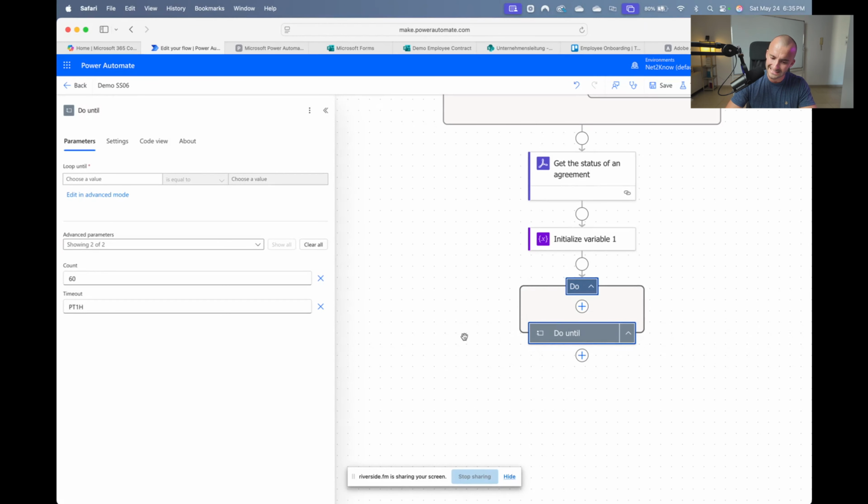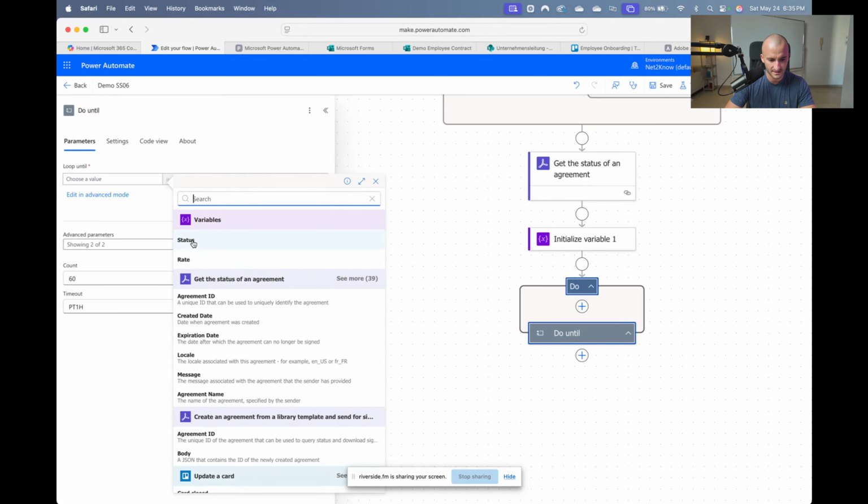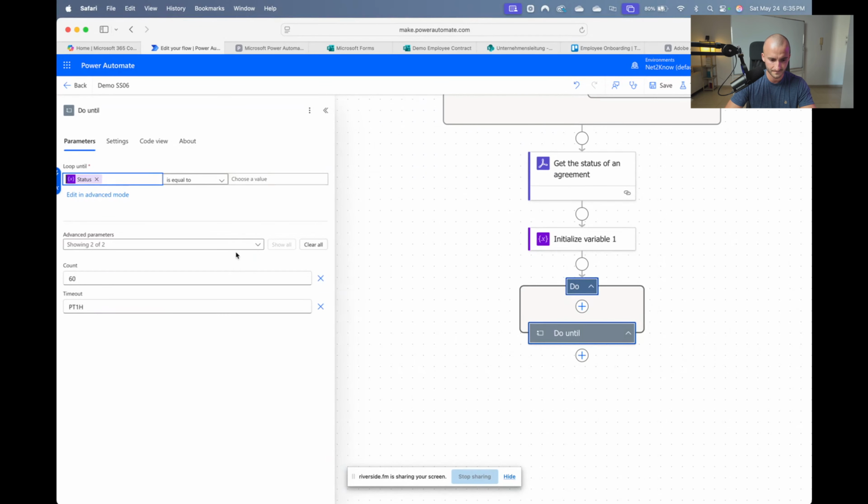So we're going to do this thing until, and here's where it gets interesting, right? This is the part that the people that watched the first video might understand already. We want to do this until, here it's hidden on the left side, the status variable that we just created is equal to signed. Again, please put it exactly like me, no extra spaces, nothing extra. All right, we are going to do this for, let's say, 120 times.